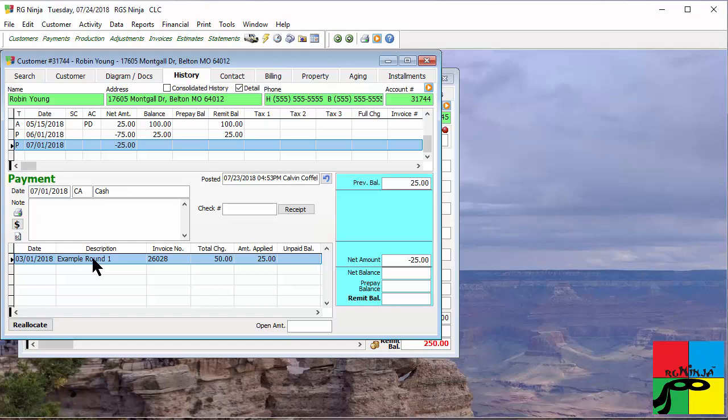As far as reallocating, it's actually pretty straightforward. If we have the reallocate button down here, that means we're allowed to do it. So let's say I wanted to take this 7/1 payment and apply it towards something else. When I click the reallocate button, it's going to show you what it could be applied to. The thing is, everything has been fully funded, so there's really no open amount somewhere.